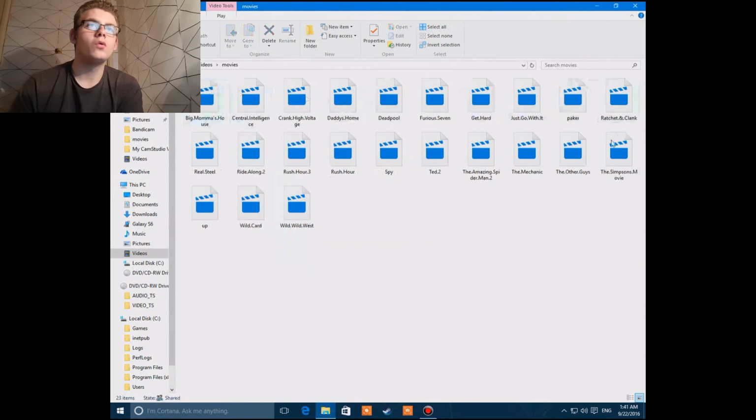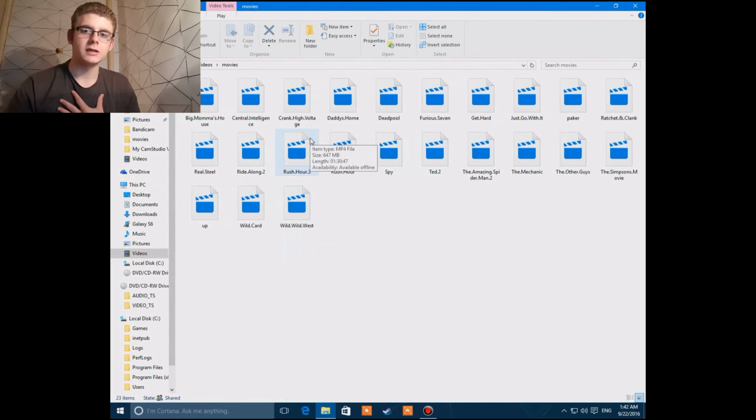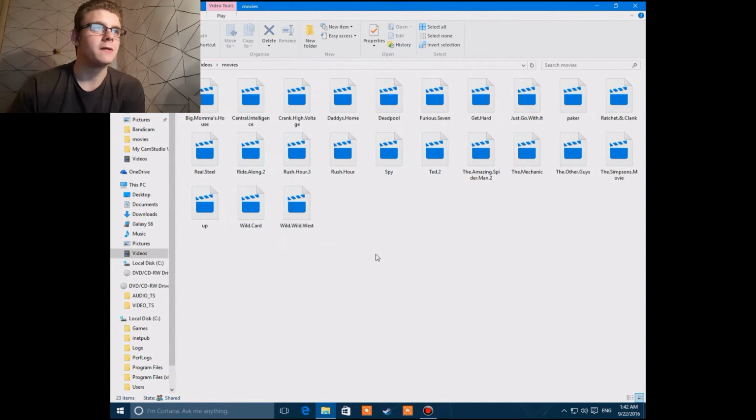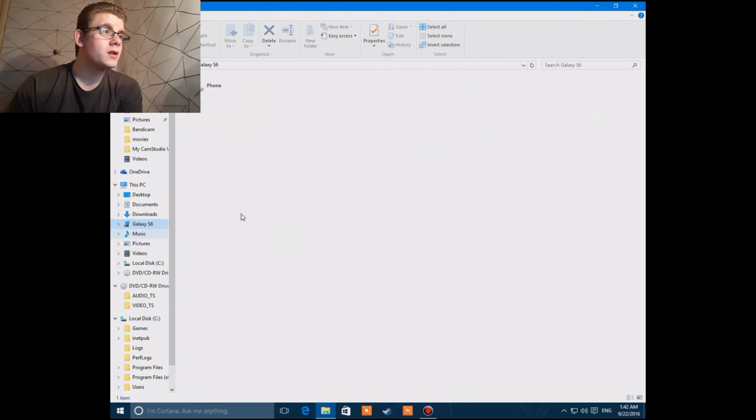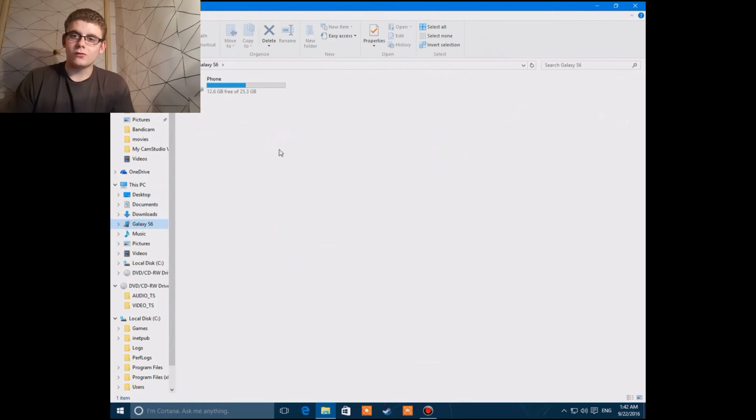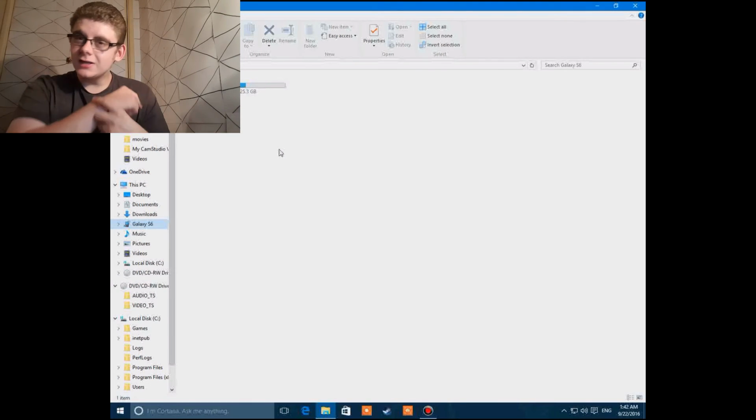So as you see, all of these movies here, these are all the ones that I've downloaded personally to move to my PC. And that is pretty much how you do it, guys. That is quite simple.